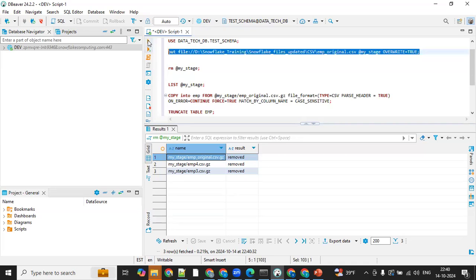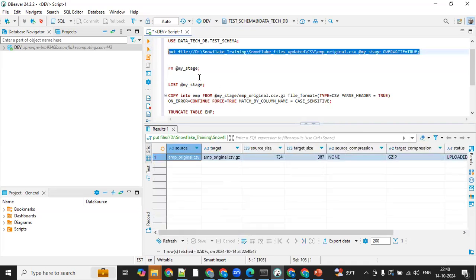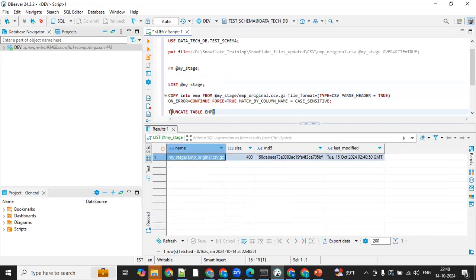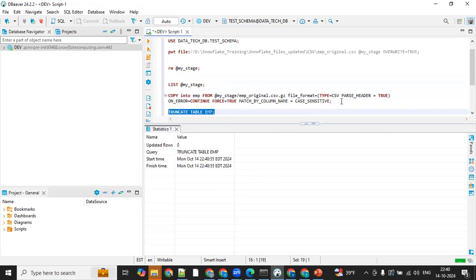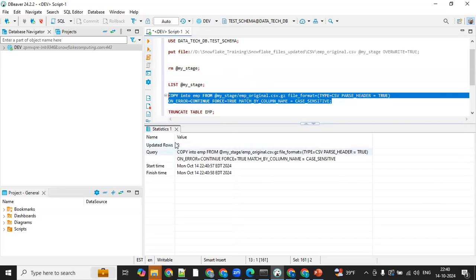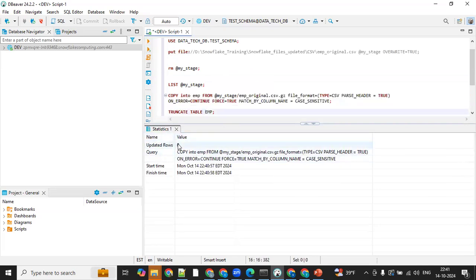Now let me upload the file. Okay, now list this file. Yes, now try to truncate the table here. Now try to run the copy command here. Now I don't know whether it, yeah, see, 0 records it has loaded. Even after truncating it, it did not load any data.